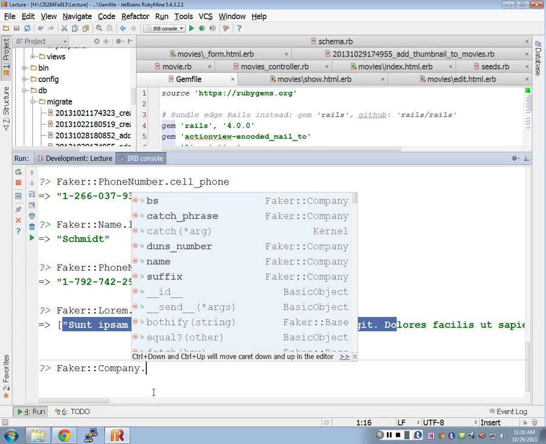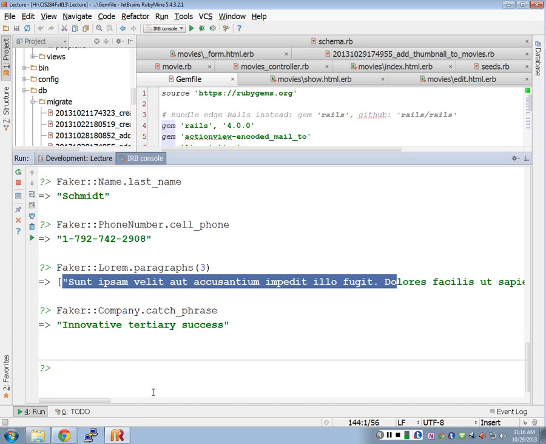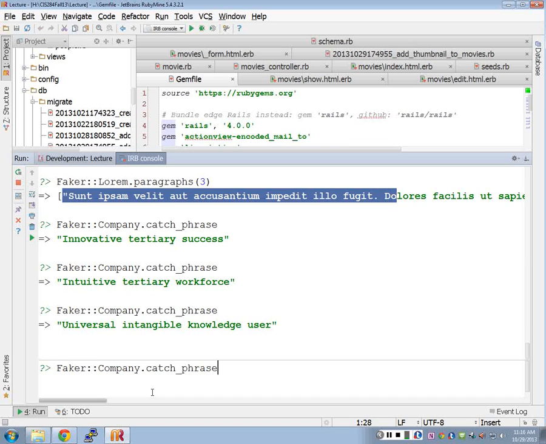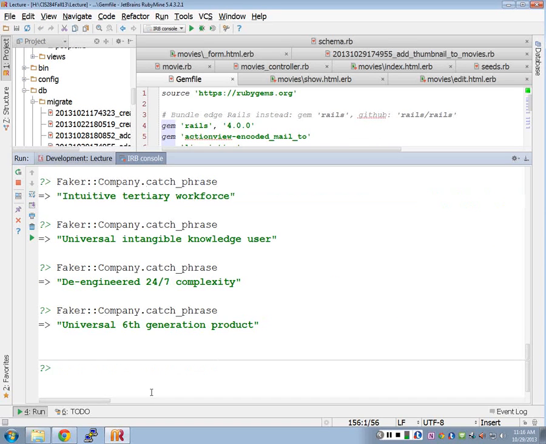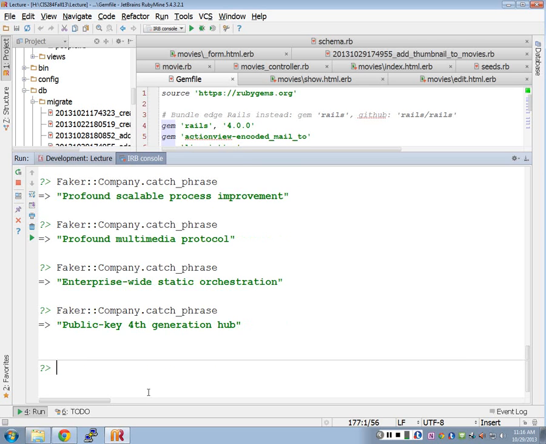dot catchphrase, which is just really funny. And what this does is it takes three different words and it puts them together. Now, what's scary is I've been at companies that have used these catchphrases. Exclusive radical hub. I mean, you could see somebody putting that in their mission statement for their company, right? Persistent fault tolerant system engine. We have that, you know, that's one of their technical lines, right? You could just see that. I just love this stuff. This is great. Enterprise wide static orchestration. It's good BS.